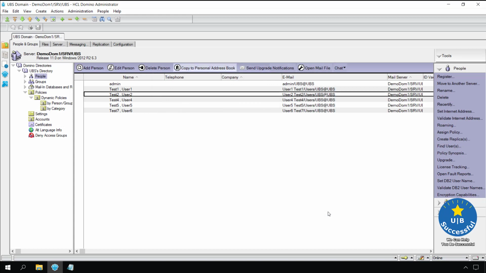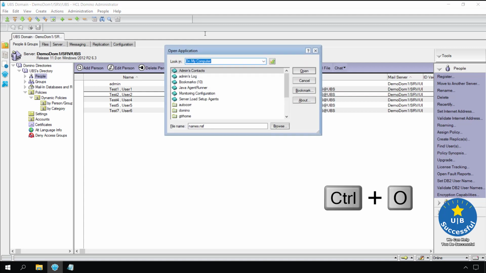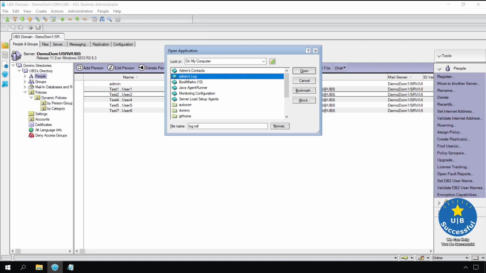Let's take a look at our notes log. While we can go to the upper left-hand corner and select File, Open HCL Notes Application, it is quicker to press Ctrl-O to get to the Open Application dialog box. Here's my log. We can select the log based on our username, or we can type log.nsf at the bottom. Select Open.